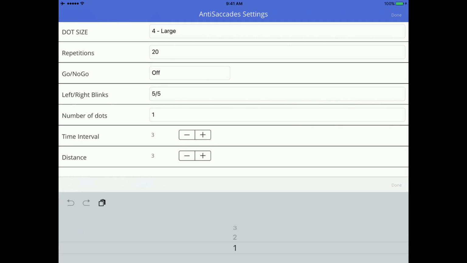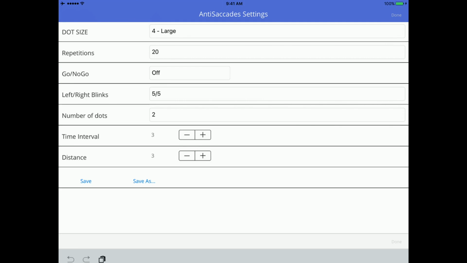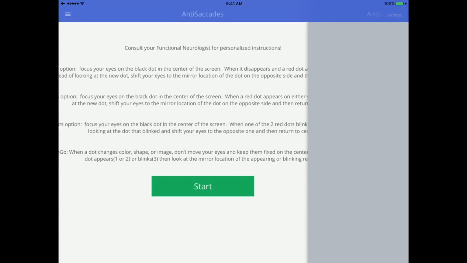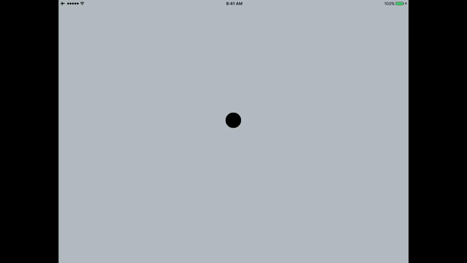In a number of dots, I'm going to make it 2 dots. Time interval every 3 seconds, and distance is 3. So this is what that looks like here, and I'm going to explain what all that means.